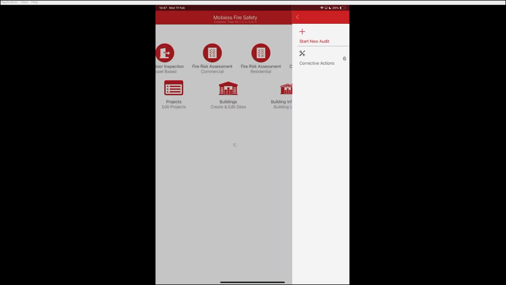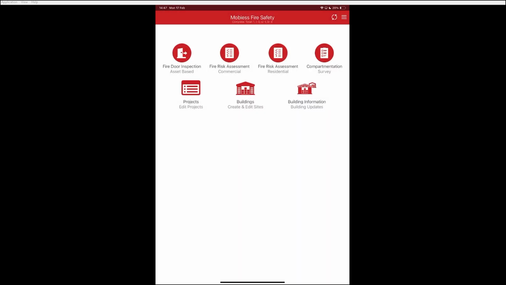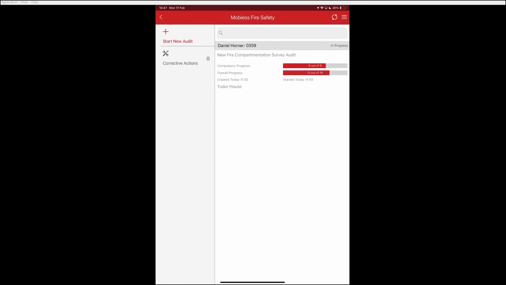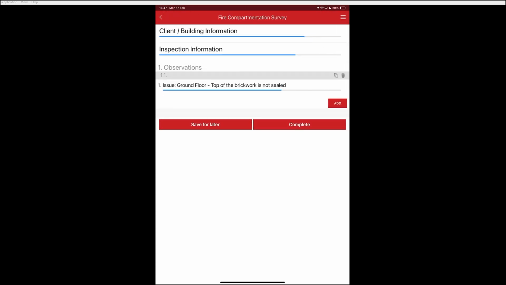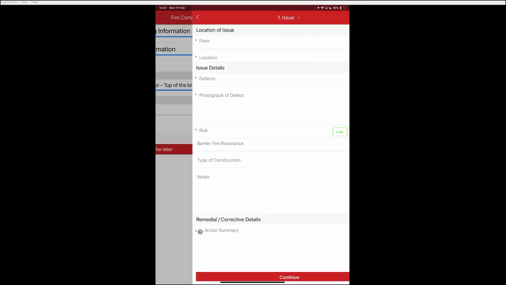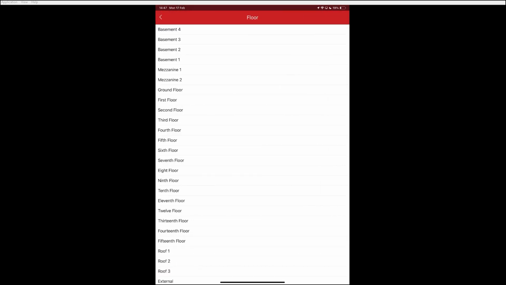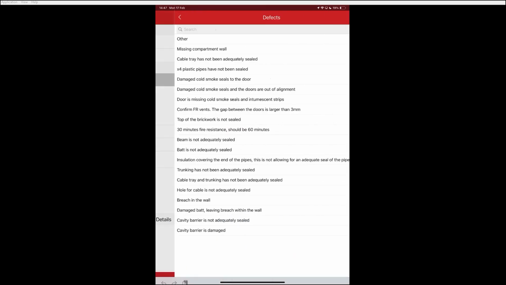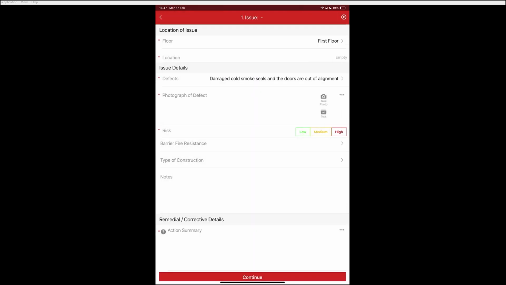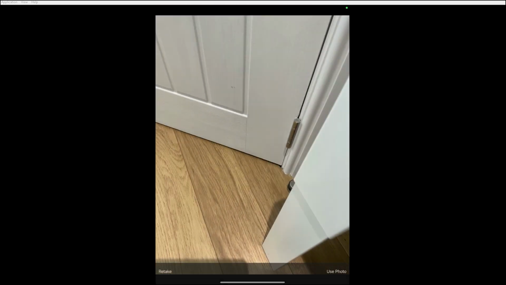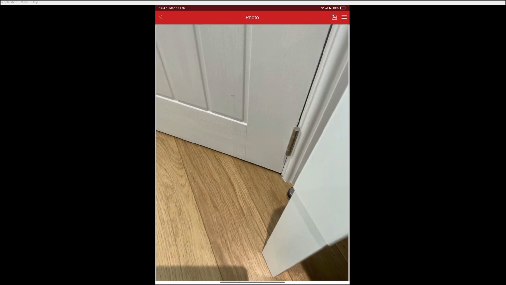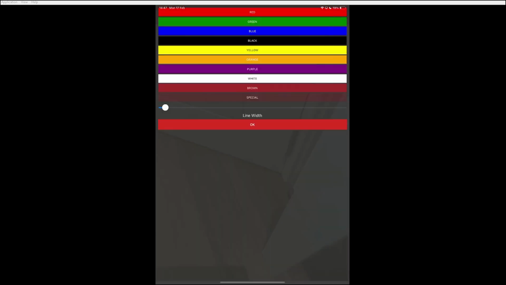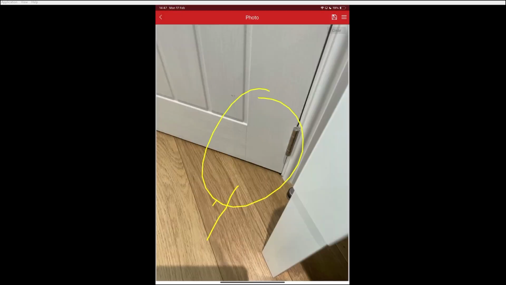Now finally, we have the compartmentation survey. In a similar fashion, you can go into an audit, start one, assign it to a building, then you can start logging observations in a snagging fashion. So you can start logging the floor, the location, free text there. You can then select the defect, take a photo of the defect as well. You can mark it up if needed by clicking tools, the line width and something like that.